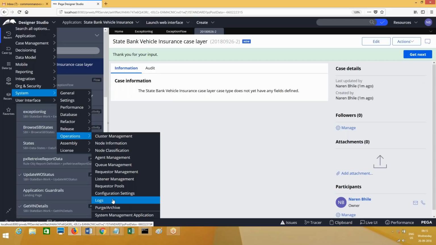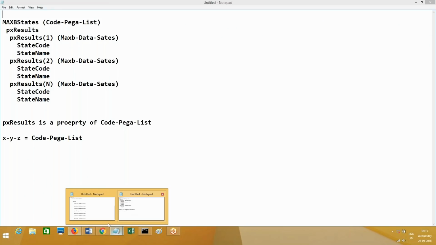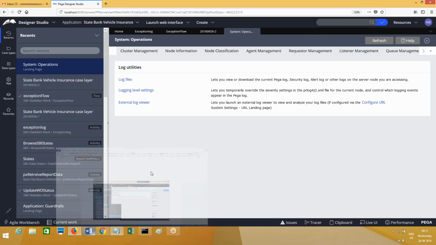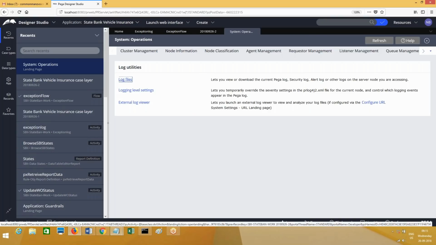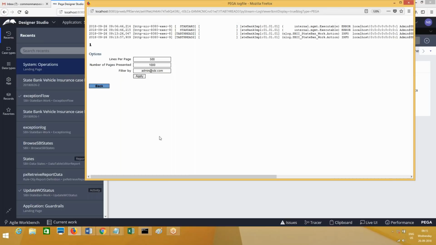Logs. System operations. Logs. So here, log files. Open the log files. You have to go to the log files of Pega, P-E-G-A. Click on that Pega log files. You'll see the logging.